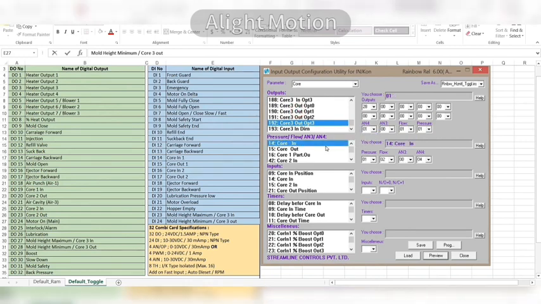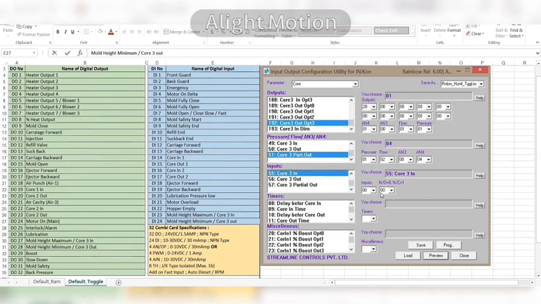Then, in pressure flow box, in core 3 in, pressure 01 enable, flow 02 enable, AN404 enable. In core 3 out, pressure 01 enable, flow 02 enable, AN404 enable. Core 3 partial out, pressure 01 enable, flow 02 enable, AN404 enable. Then, in input box, in core 3 in, input number 23, with NO contact. In core 3 out, input number 24, with NO contact.